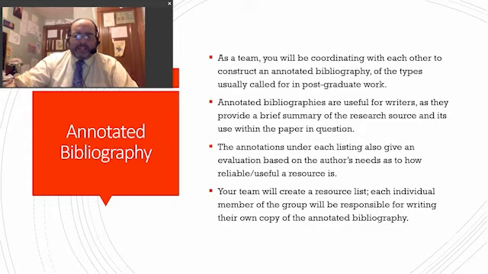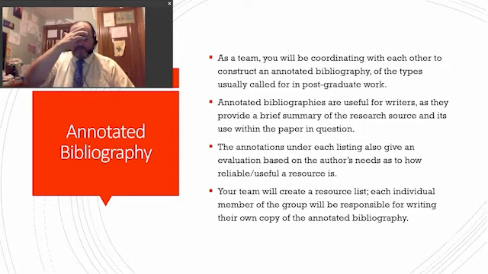The annotations under each listing also give an evaluation based on the author's needs as to how reliable or useful a resource is. So not only are you giving the reliability and how you would use the source, you're also saying how useful it is directly to you, whether it'll be useful or not. Your team is going to create a resource list. Each individual member of the group will be responsible for writing their own copy of the annotated bibliography based on their own perspective on the subject.